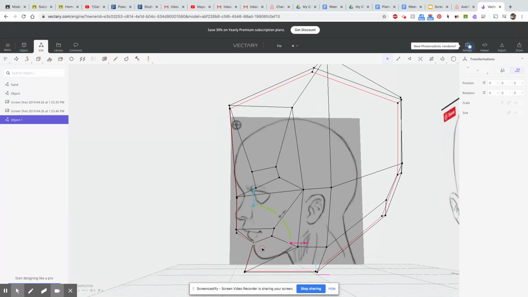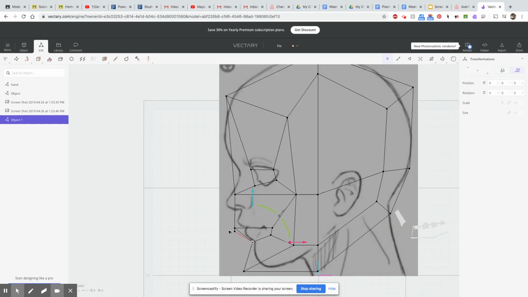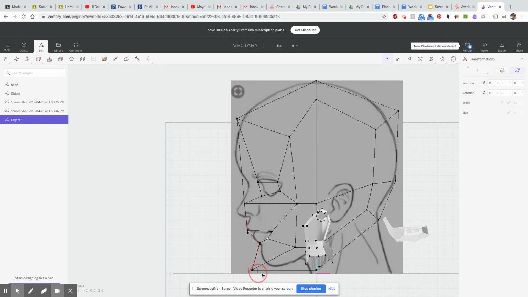Okay? Now I'm moving the vertexes in order to create the overall shape of the mouth. I'm noticing right now that the points of the face are sort of out of line, so I'm going back in and moving them to where I want them to be. Notice the chin is way out of line. So move that back in.